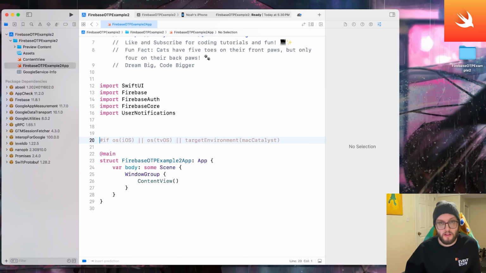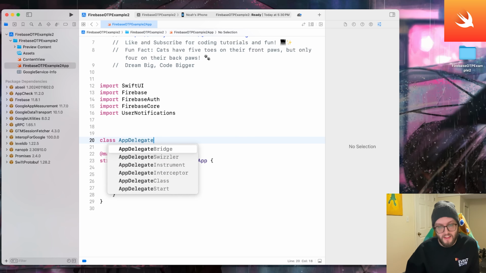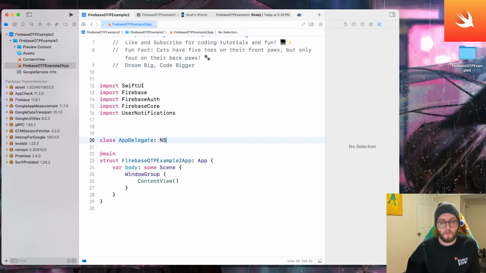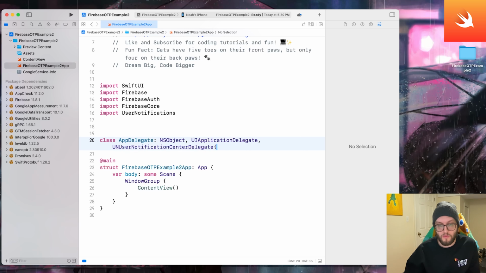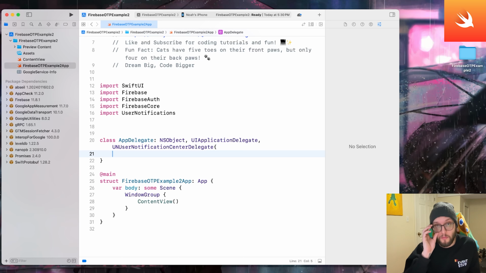So we can leave our main as is, but we're going to be creating a new class. We're going to call it AppDelegate. Oh, not app delete. Delegate. There we go. And we're going to conform this to be an NSObject, as well as a UIApplicationDelegate, and a UNUserNotificationCenterDelegate. Use autofill here. It is going to be your best friend.